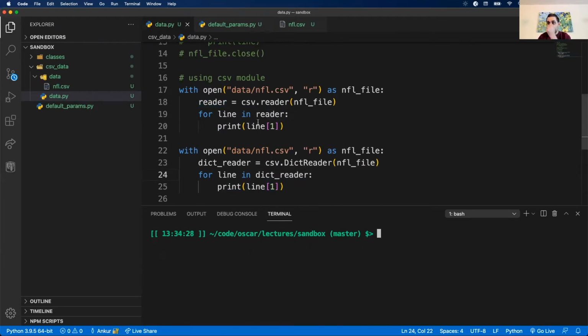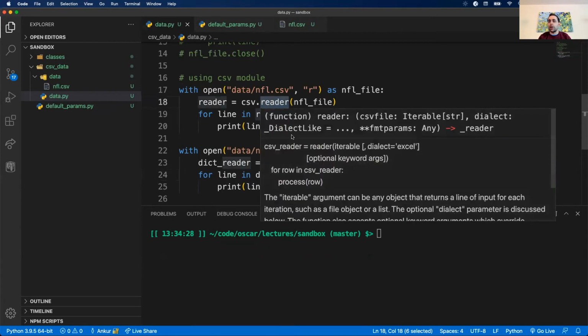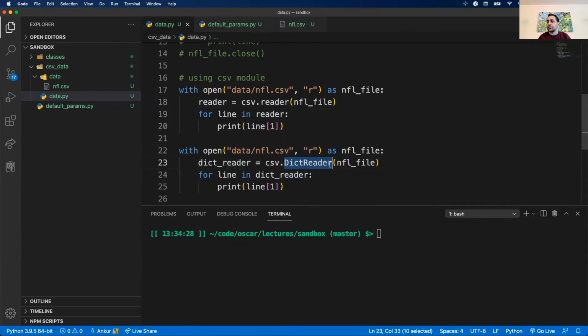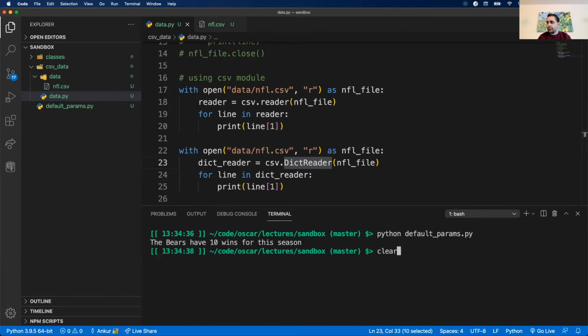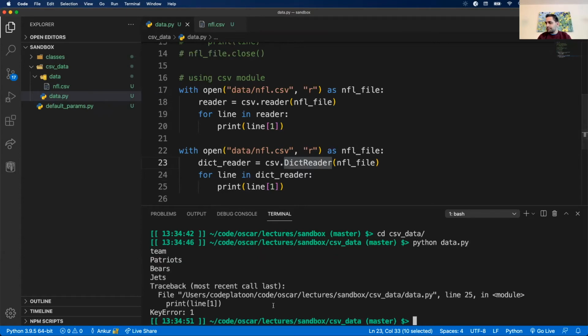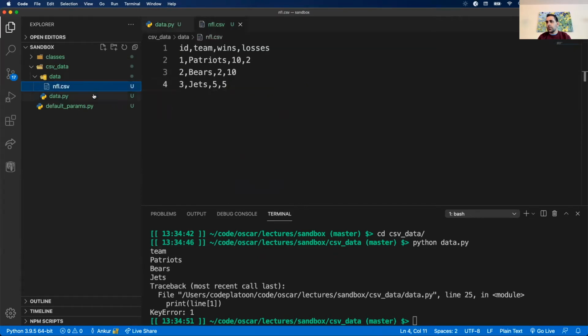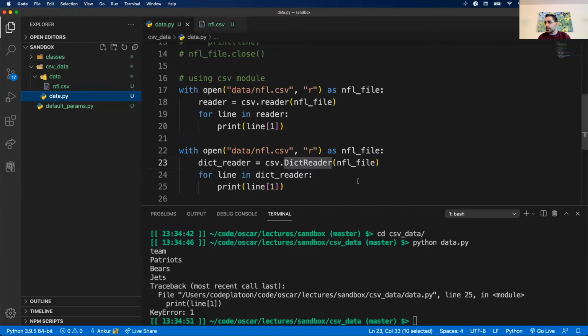All right, so I'm going to run both of these. One is just using a simple reader object from the CSV module, the other is using a dictionary reader. And let's see what differences we get. That is not the file I want to run. I'm in CSV data dot hide... key error. All right, something went wrong. Let's try to figure it out.